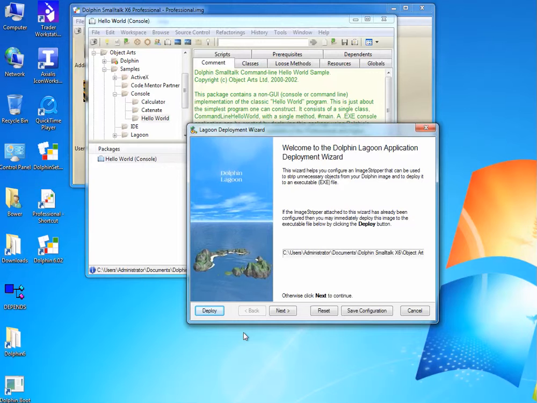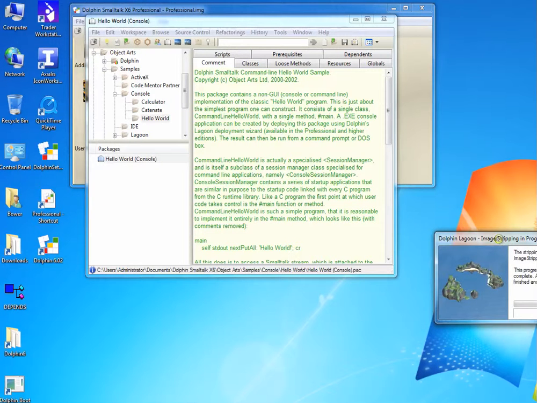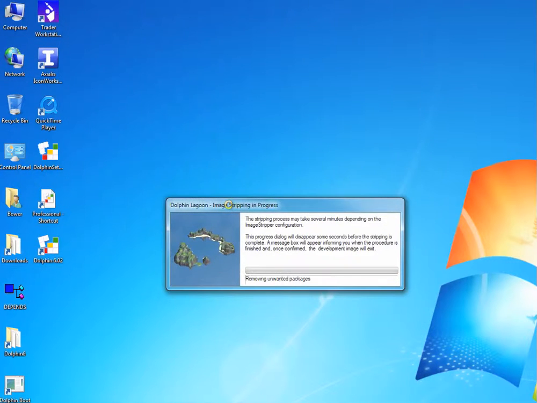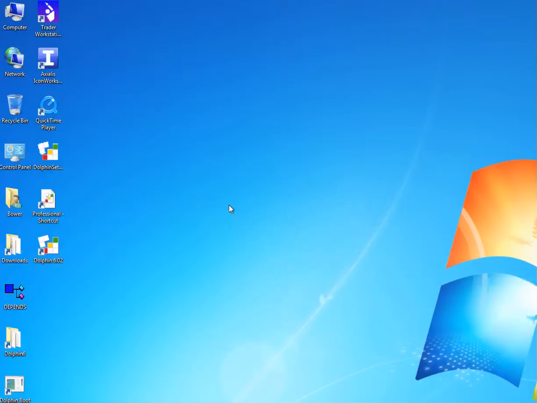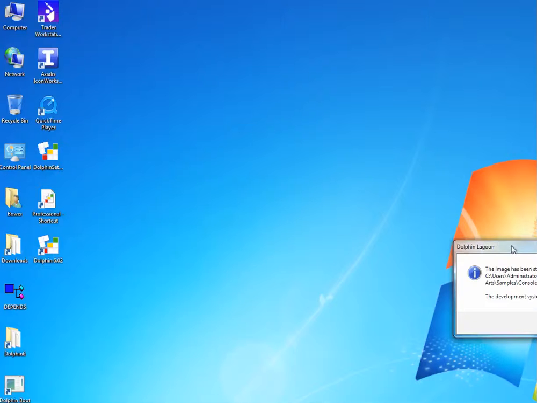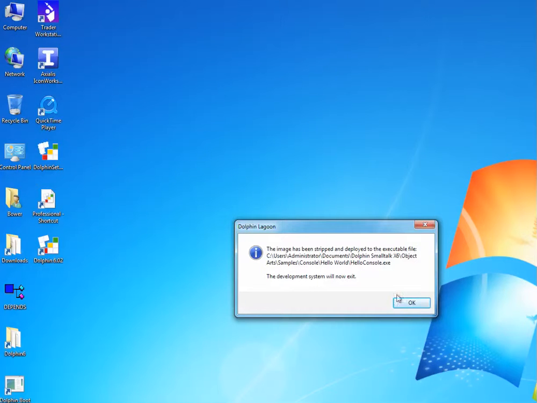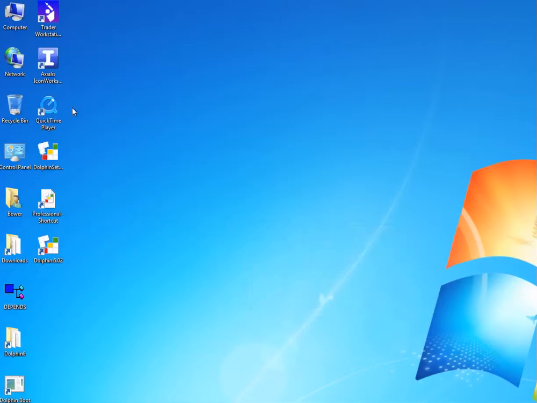The deployment wizard can be used with all the default options as it comes out of the box. Just click Deploy. And the image stripper will now proceed to remove all the unwanted packages. Okay, and we can find the deployed executable in the directory under where the Dolphin image is installed.